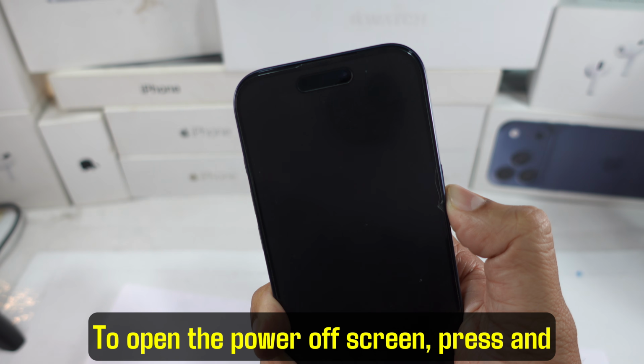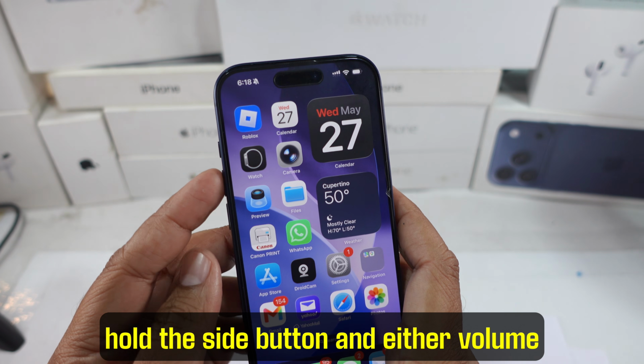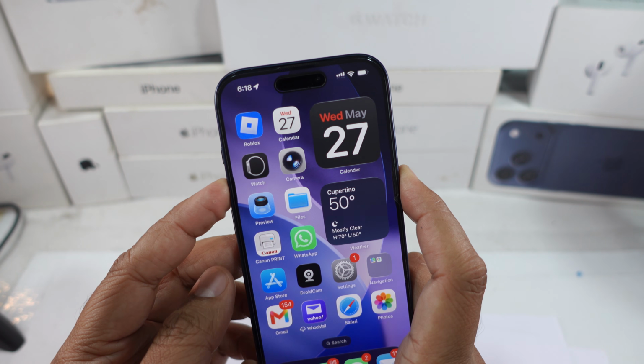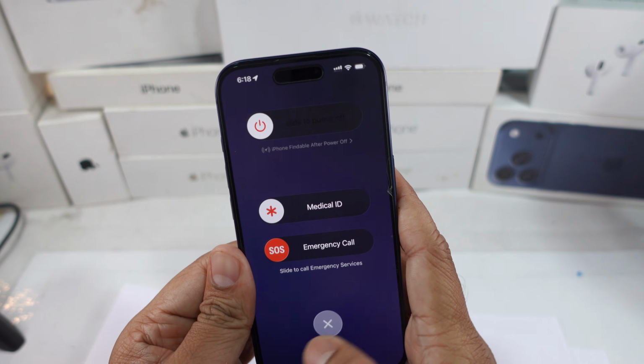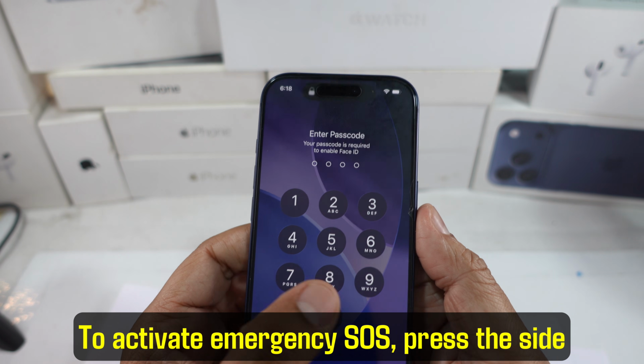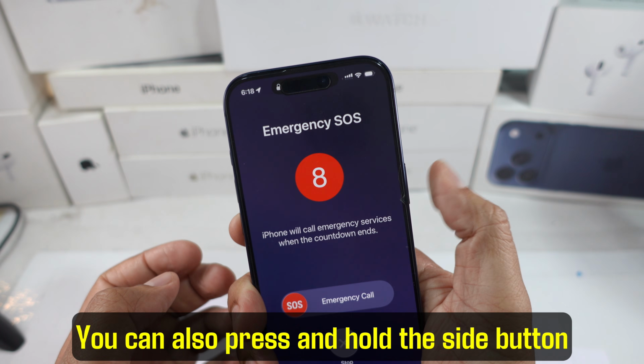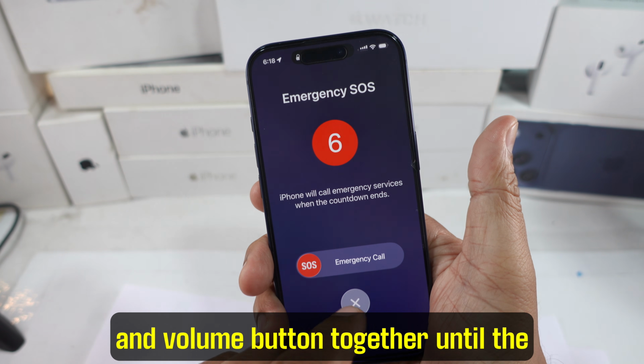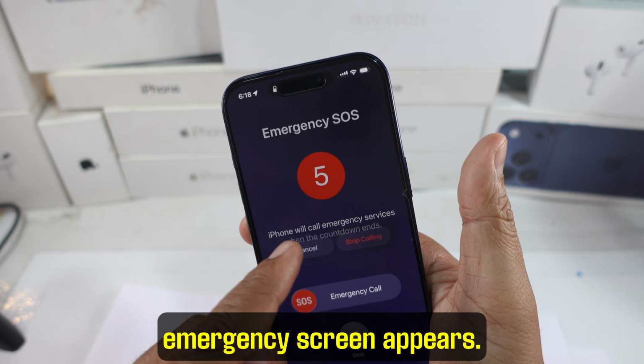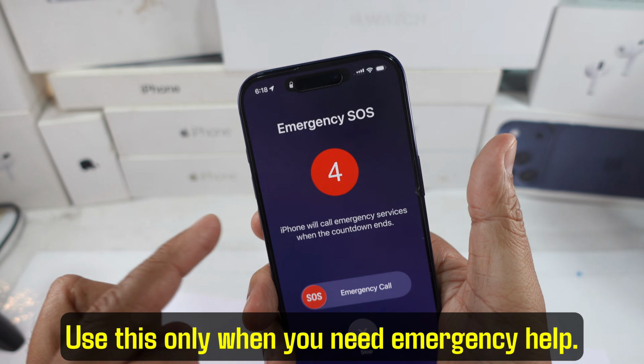To open the power off screen, press and hold the side button and either volume button together. Then slide to power off. To activate Emergency SOS, press the side button 5 times quickly. You can also press and hold the side button and volume button together until the emergency screen appears. Use this only when you need emergency help.